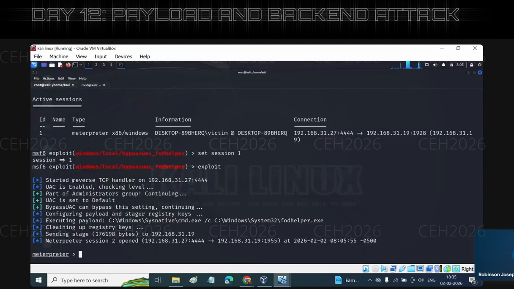Okay. Started reverse TCP handler. UAC is enabled, part of the administrator group, continuing. UAC is set to default. Bypass. UAC can bypass this setting, continuing. Configuring payload and stage registry keys, and executing payload, sending the stage.